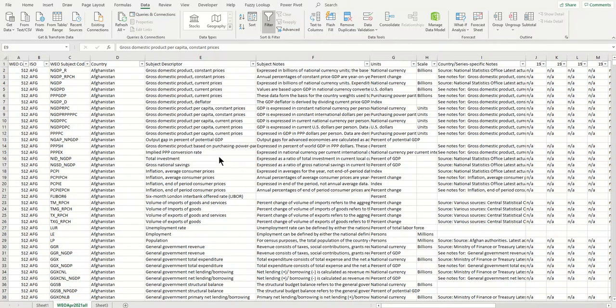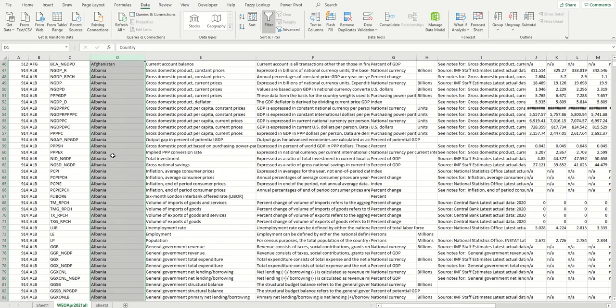Hey there. This video will show you how you do a pivot table and count the unique values of a field. Just to give you an overview of my data, I have data downloaded from IMF. I have a country field where the same country appears multiple times.